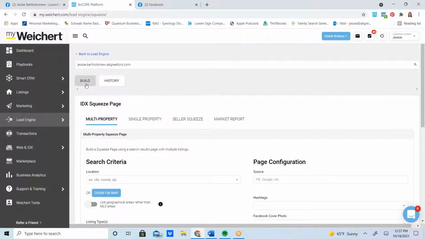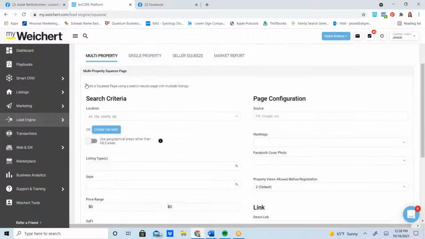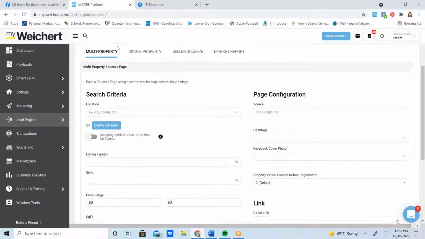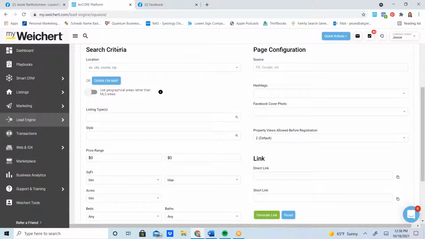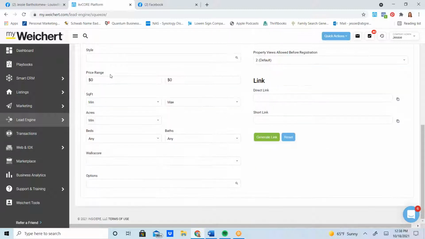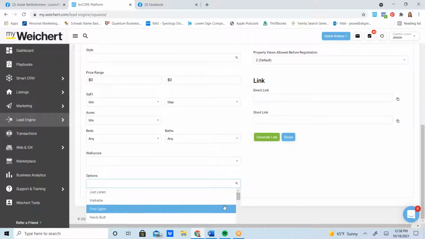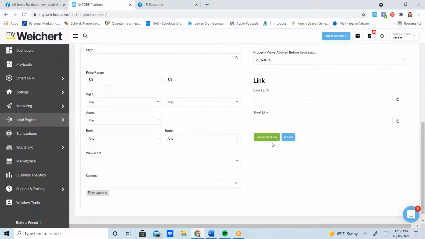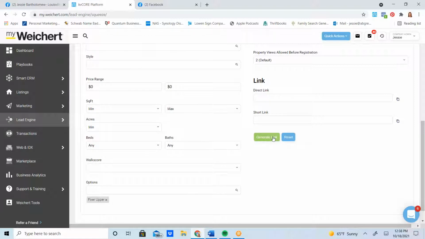All right, so if you start at build, a couple different things you can do here, but we'll start with multi since it's just the first one there. This is sort of set up like a regular MLS search. So you can come in here and manipulate it to show any list of houses that you want, really. But what I wanted to show you today is that if you just choose Louisville, they have this options button down here at the bottom. So you can choose fixer upper, and then all you need to do is generate the link.